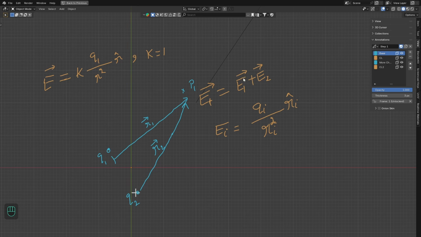Basically calculate the electric field due to the first charge, then calculate the electric field from the second charge and add them together. So that will provide the total electric field at this point P1. So this should be a vector summation. This is called the principle of superposition in electrostatics. So we're going to utilize that.